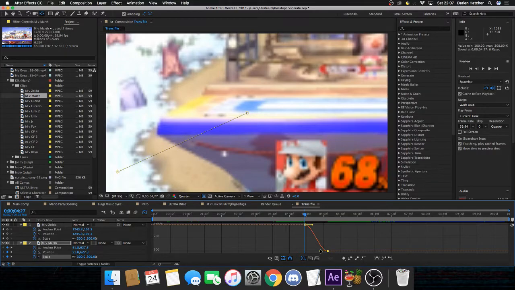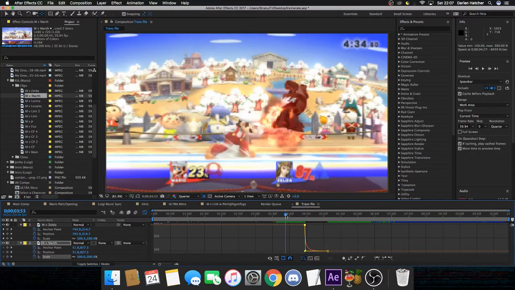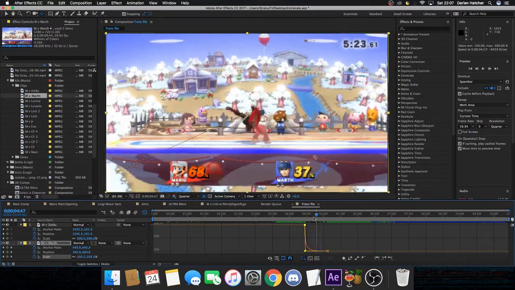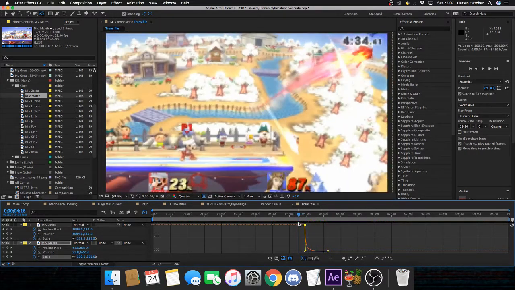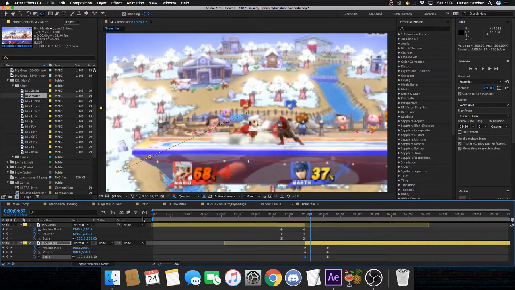So this way it goes from here and the back being here. So since the first one went from slow to fast, this one goes from fast to slow, like that. You see? Yeah, it's starting to look smooth, right? And then there you go.